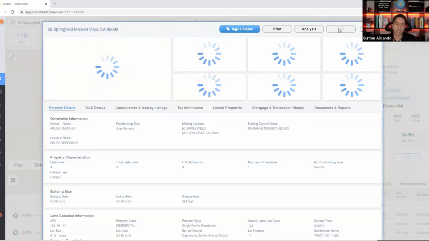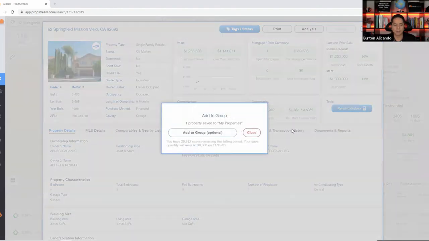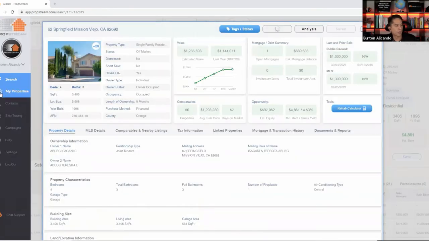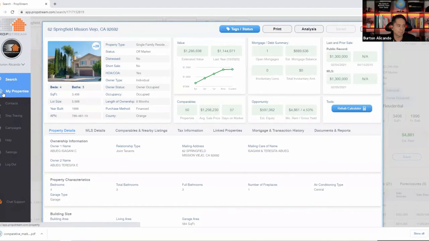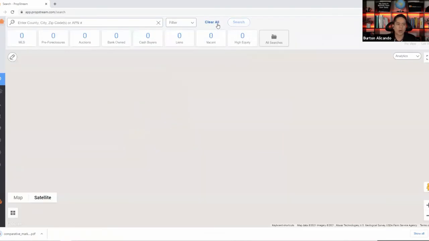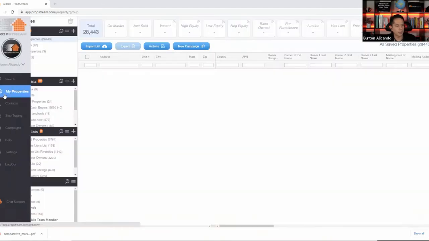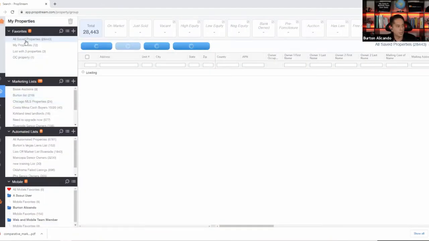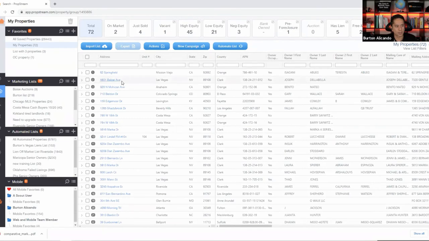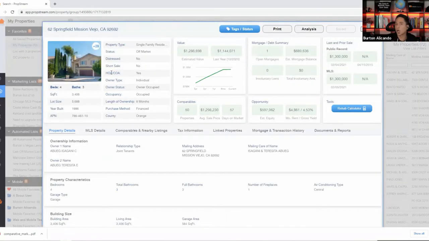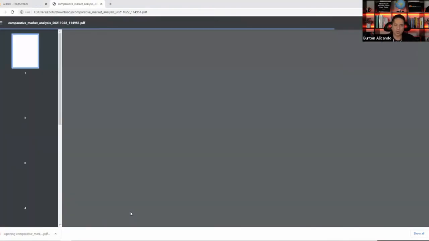And remember, when you save a property, which is this fourth button here, we're going to send all saved properties into the My Properties page. So in case you ever were to sign off or hit clear all by accident, as long as you save the property, you can go into My Properties and it's going to be in your My Properties folder. And then you can even click on it and do it from here. But if you hit the print button like we did a few moments ago, you'll first need to save the property. But at the very bottom, we'll give you the CMA report.